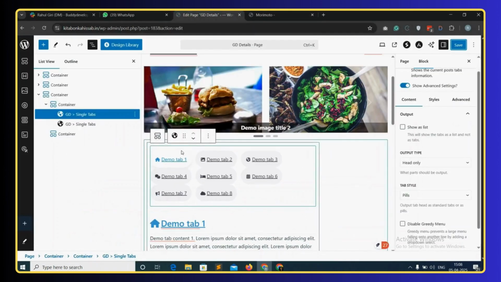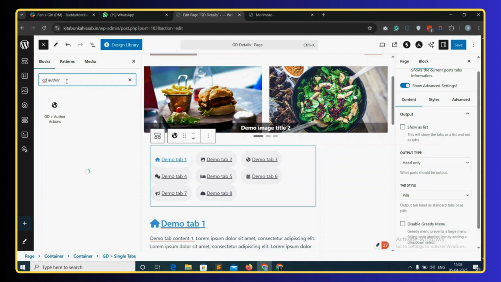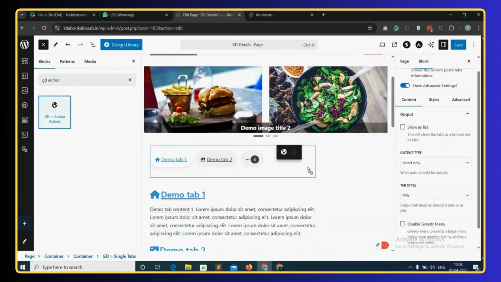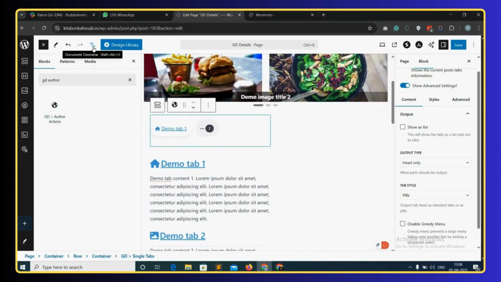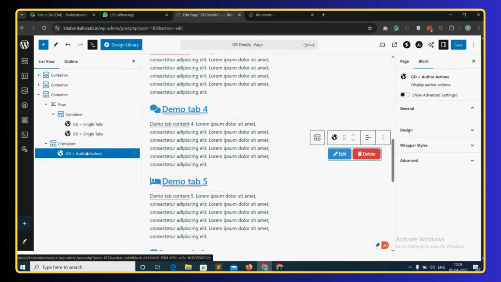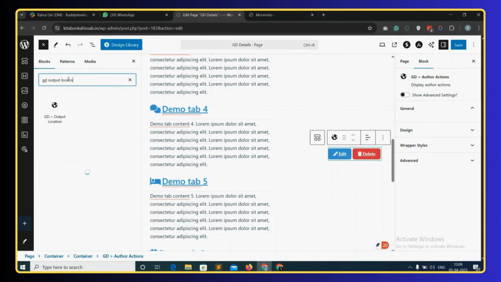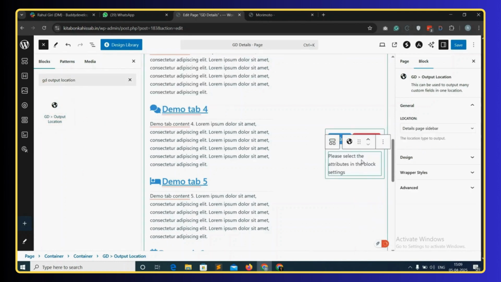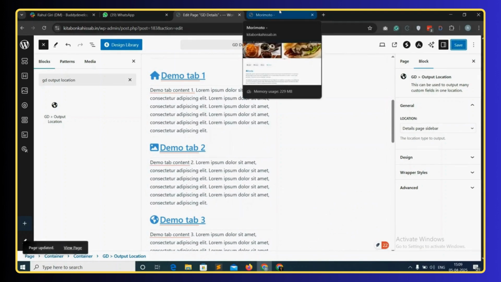Coming back to the editor page, click on plus icon, then type GD author, then drag and drop, then click on this 3-line icon, GD author container under the left container. For this we need to add one more block again. For that click on plus icon, then type GD output location, then drag and drop. Now save and check it in the output after refreshing it.